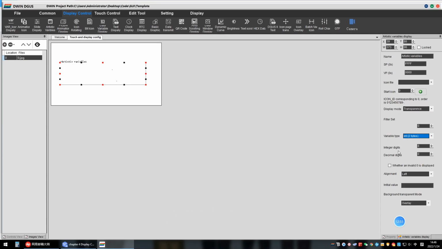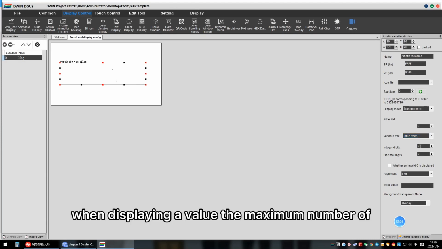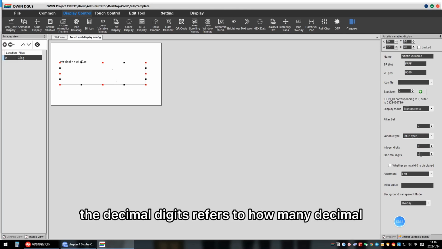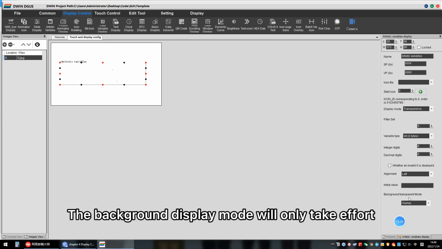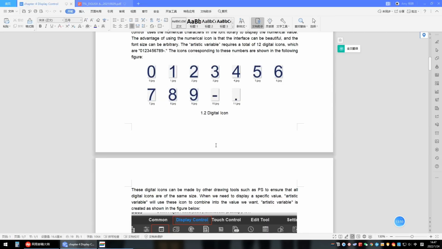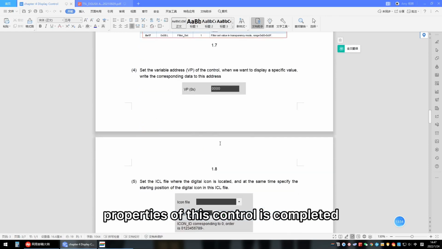Integer digits and decimal digits, these two are also called resolution attributes. When displaying a value, the maximum number of integer digits should be set. The decimal digits refers to how many decimals are retained. The background display mode will only take effect after we set a display mode of background display. At this point, the description of the properties of this control is completed.